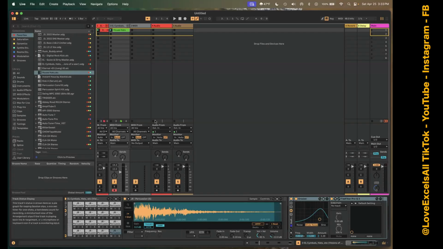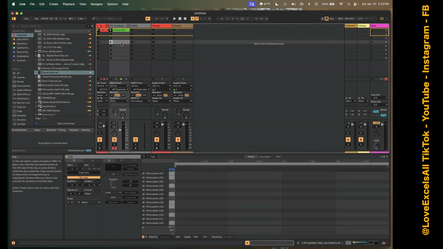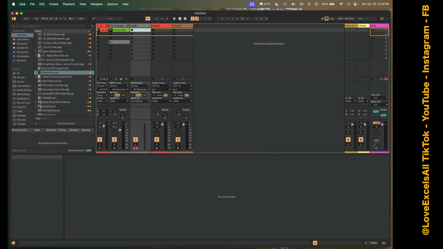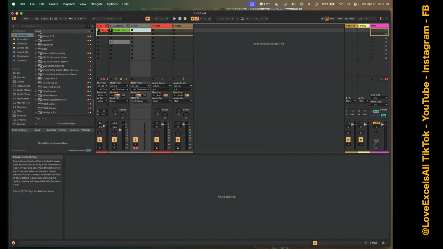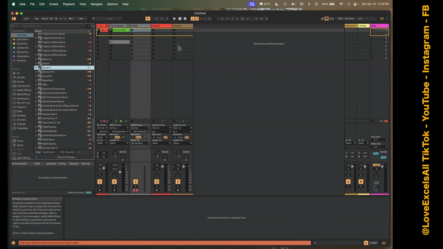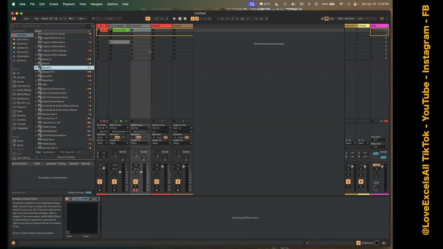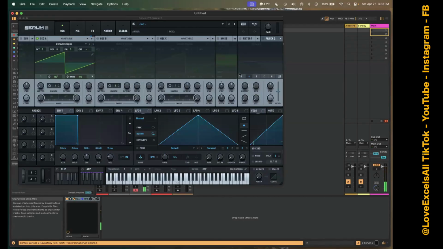Okay, and yeah, so the scale mode, right? So maybe I should put some kind of musical instrument. I'll throw Serum on here. I've got my little MIDI keyboard.